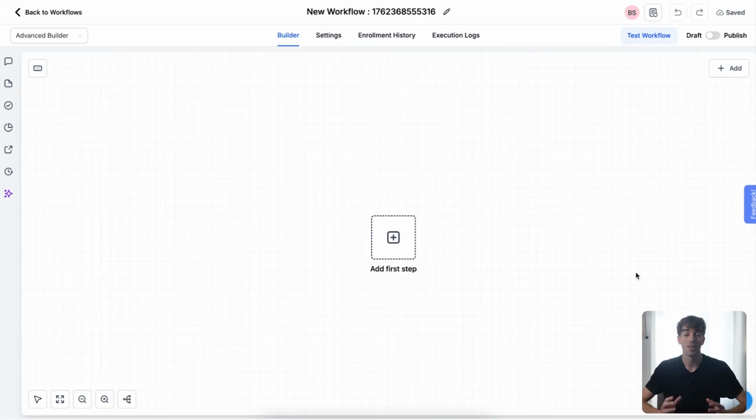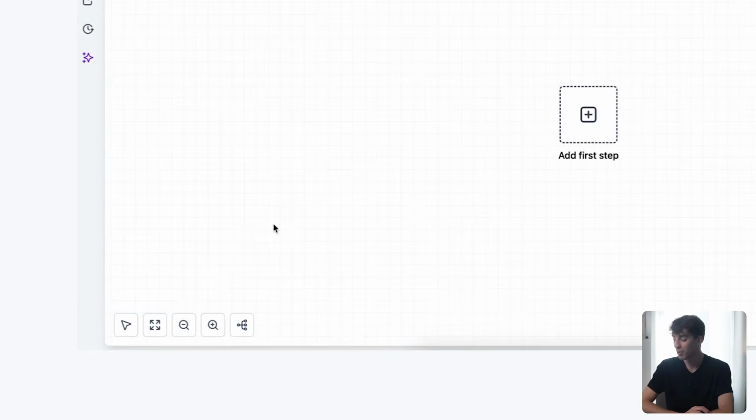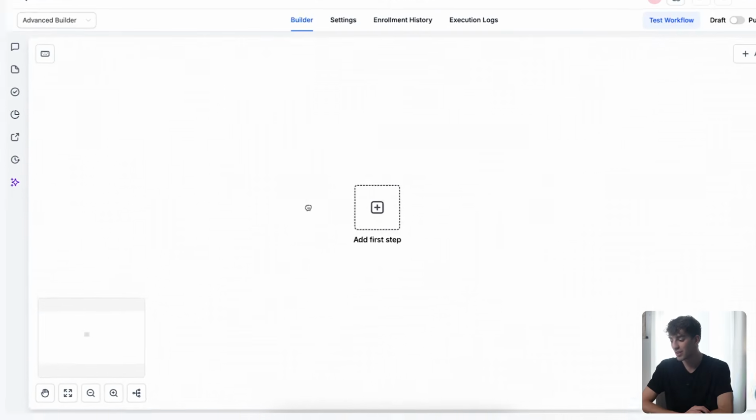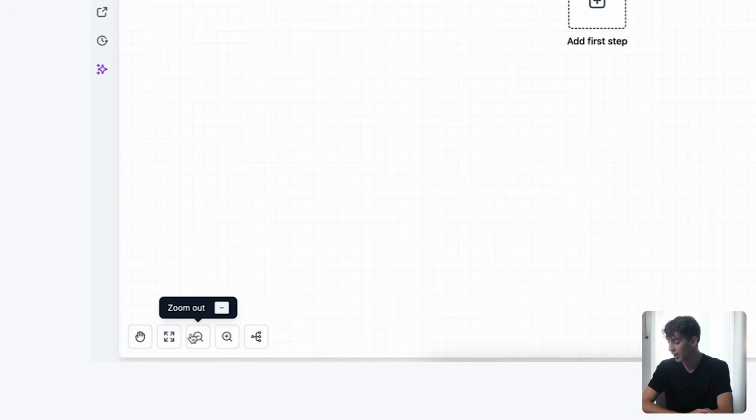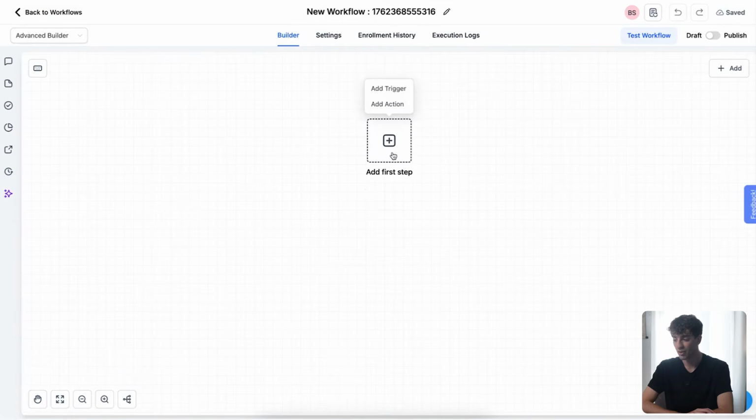So this advanced builder is a node-based builder. A node is pretty much just an action where you can connect a whole bunch of different nodes together to perform different tasks. Then in the bottom left corner, we have the selection mode. This just allows you to drag the canvas around. Right next to it, we have the fit to screen, which if you're zoomed out on the workflow, it automatically zooms in to cover the section that you're building inside of. Then after that, we have zoom outs and we have zoom ins, and then we have the format tree. I'll show you an example of what this does after I build up my workflow.